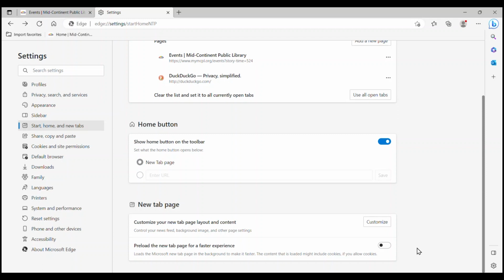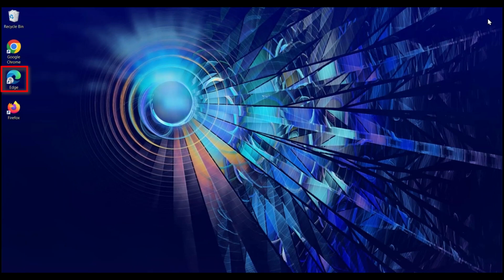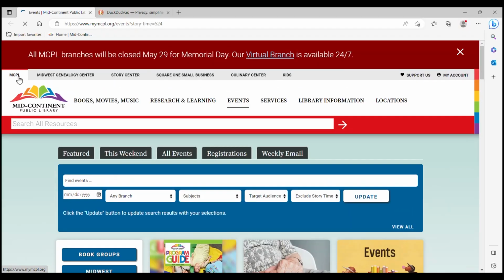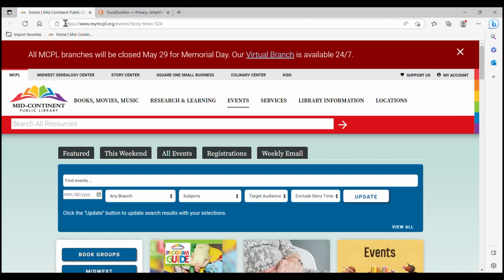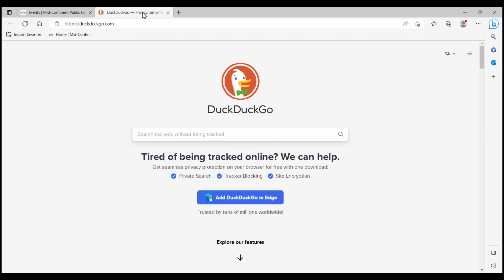And once I've decided on all of my settings, to make sure I can see them take effect, I'm going to click the X in the upper right corner of my window to close the browser window. And then I'm going to click the Edge icon on my desktop to relaunch it. So now I can see that I do have 2 tabs when I open Edge. The Library Events page is one, and the DuckDuckGo search engine is the other.